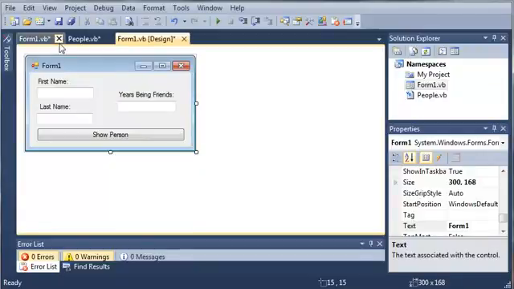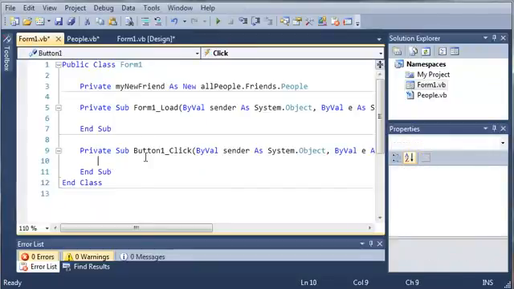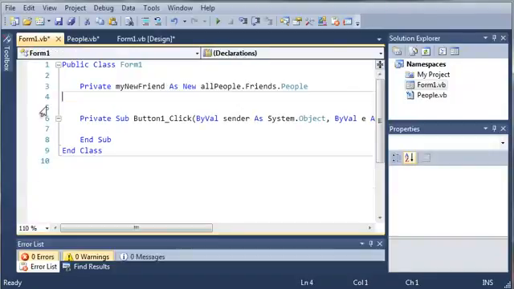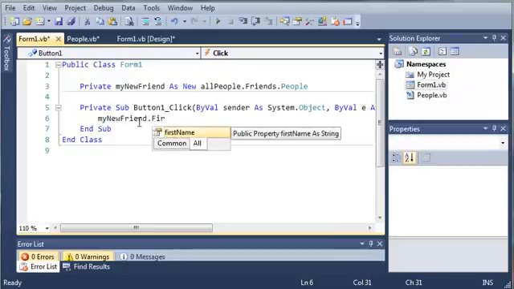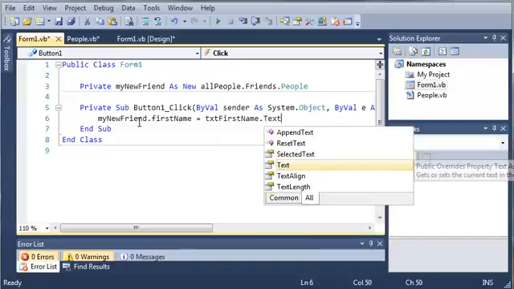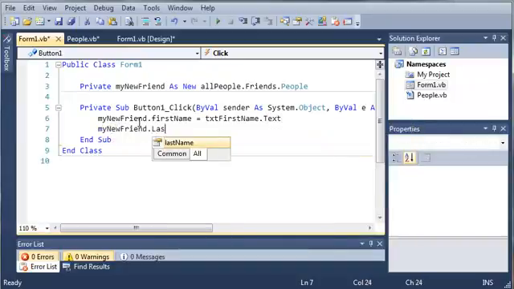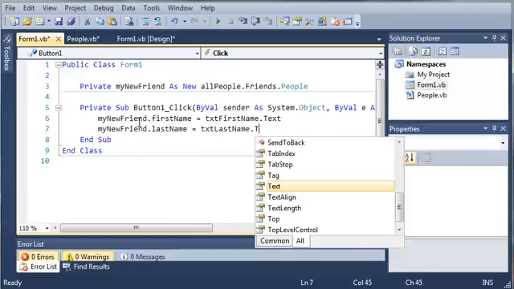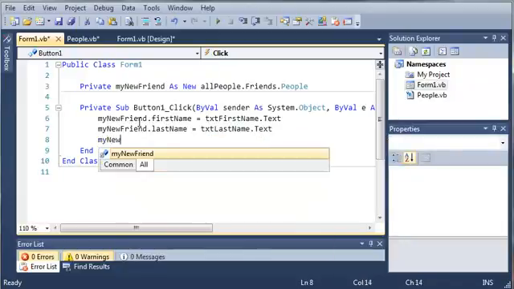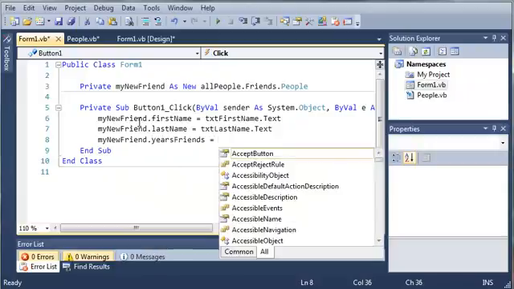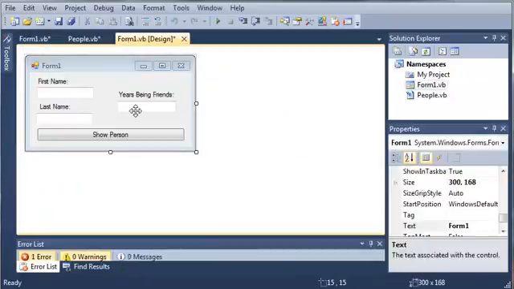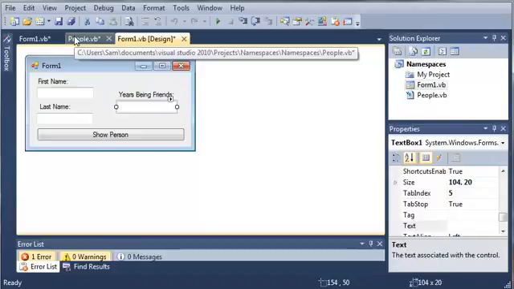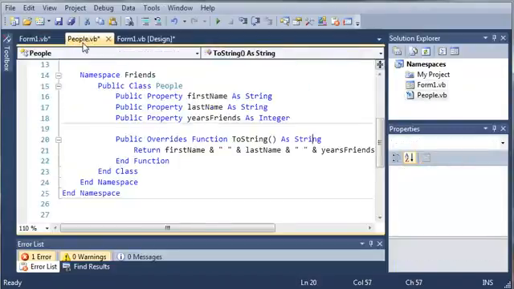Okay, so now let's come over here to our Form1.vb, and what we want to do is set the properties of myNewFriend whenever Button1 is clicked. So myNewFriend.FirstName equals txtFirstName.Text, and then myNewFriend.LastName equals txtLastName.Text, and then we'll do that one more time for the years friends. So .YearsFriends equals, and what we're going to need to do is convert this to an integer, because you can see that under our YearsFriends property it's an integer type.